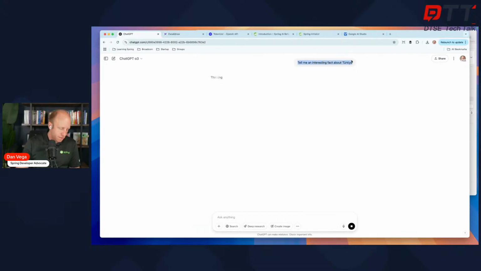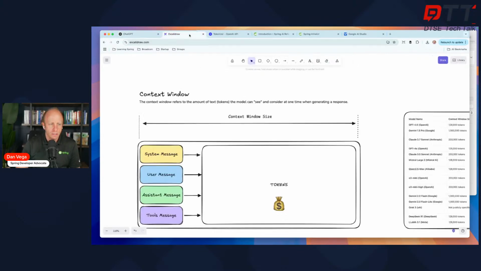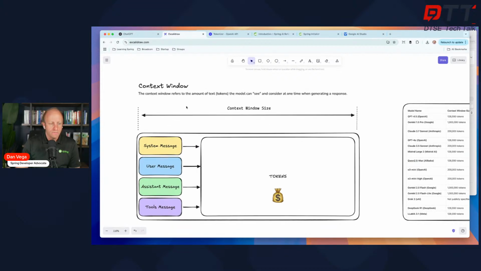Until we get a response, I'm just going to copy this. And I want to talk about tokens and the context window. When we talk about a context window, this refers to the amount of text or tokens that the model can see and consider at one time when generating a response. And every time we ask a question, that is a user message. So our question that we just copied there is the user message. When ChatGPT responds back, that is the assistant message.